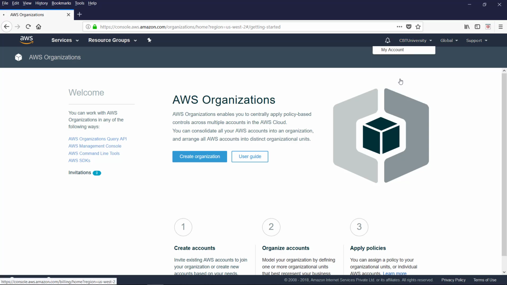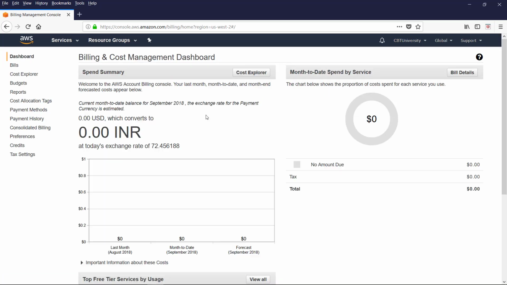Click here to view the billing dashboard. This is billing and cost management console. It will show you the last month's incurred expenditure, month to date expenditure, and the forecast. Keep checking this page when you are using AWS services actively to monitor and manage the costs.